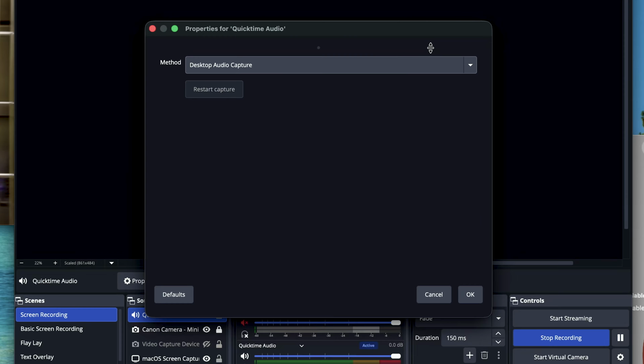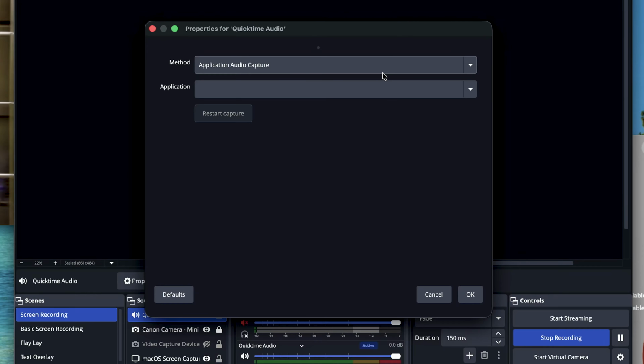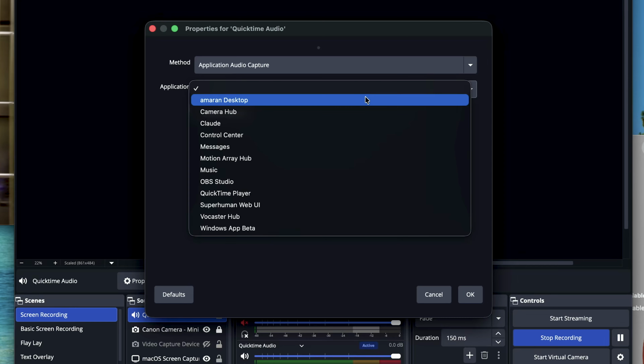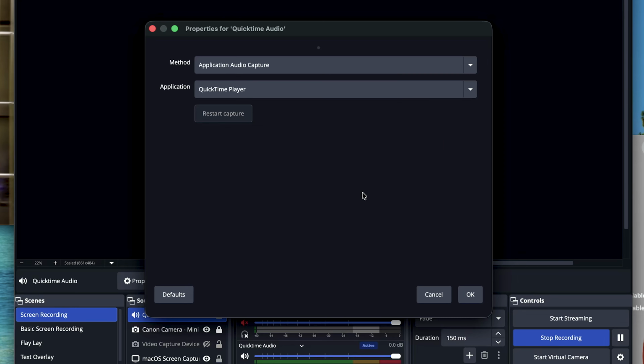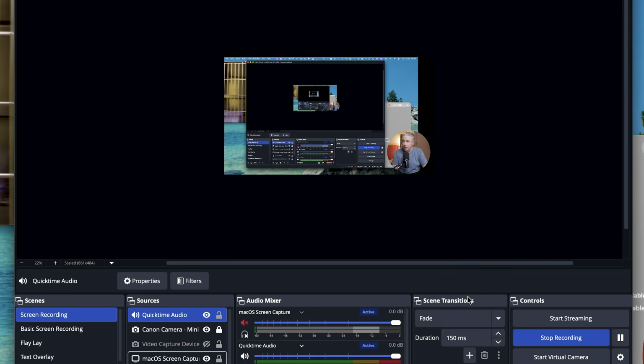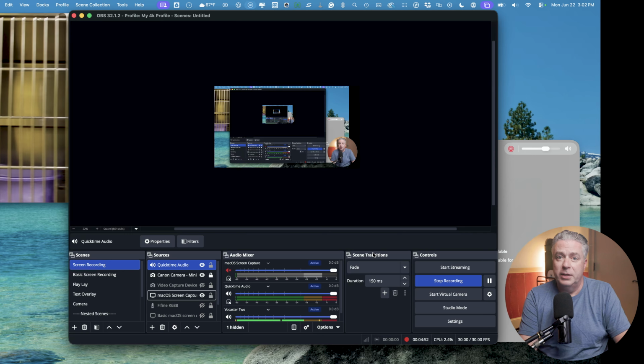When you click Properties, you'll get an option to capture all desktop audio or narrow it down to one specific application. We're going to select that. We're going to select the Application Audio Capture. Then we're going to choose an application. In this case, I'm going to choose QuickTime Player and click OK. The goal behind this is we want to select the app whose audio we want to isolate.